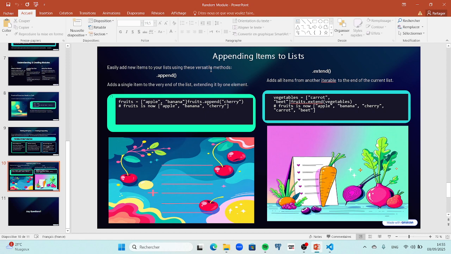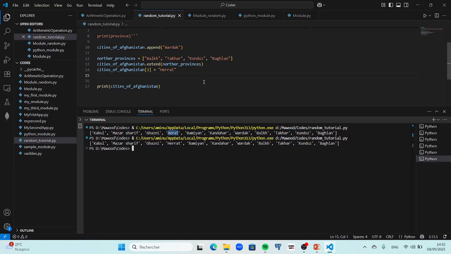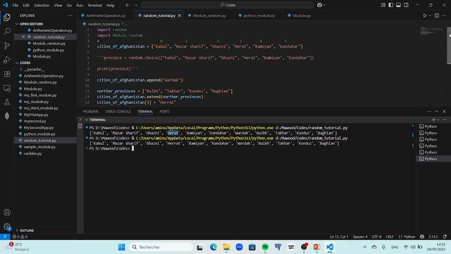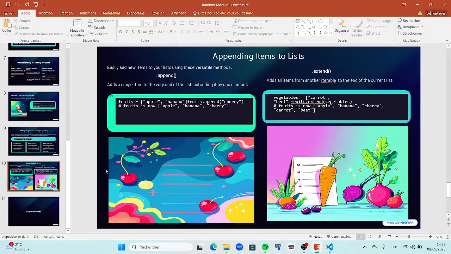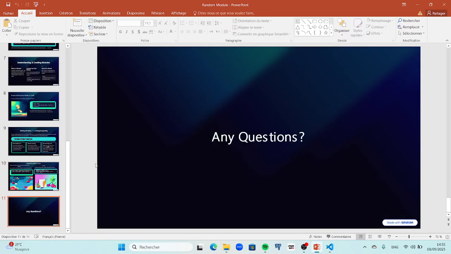As I said, a list is a Python data structure. You use a list to store multiple values at the same time in a single variable. So I told you how to add, how to remove, how to modify items inside a list. I hope you understand that.